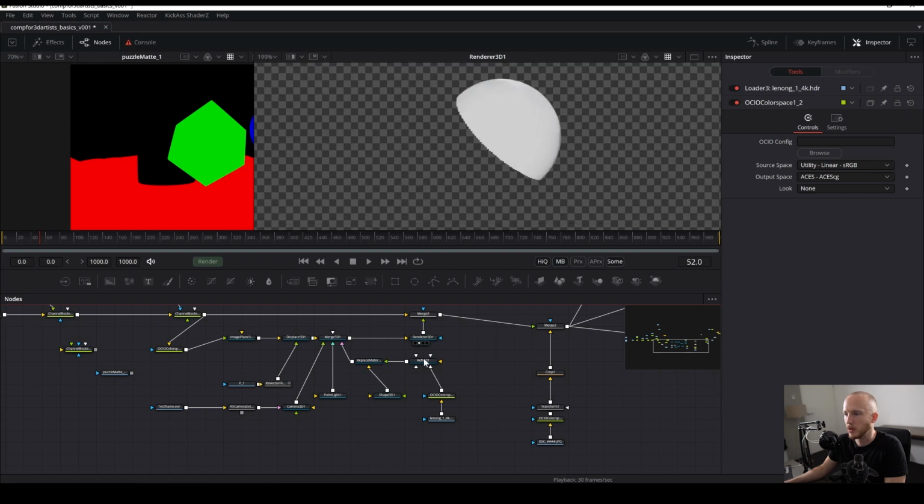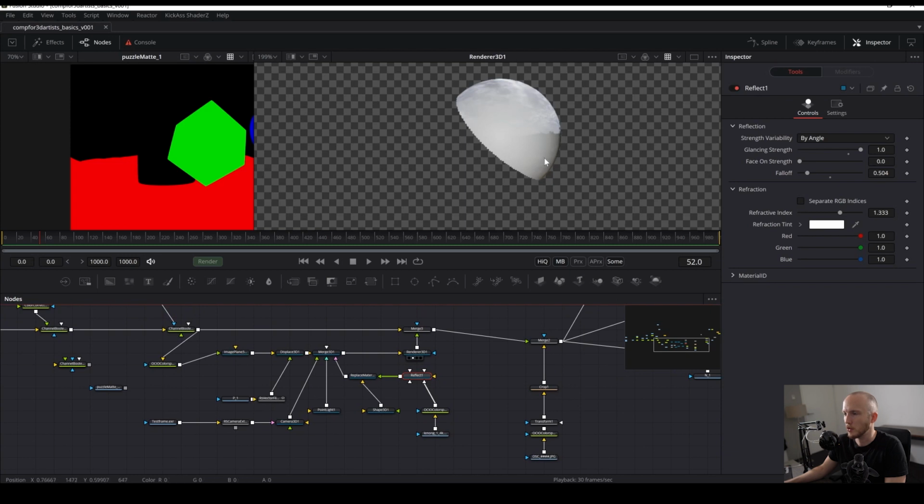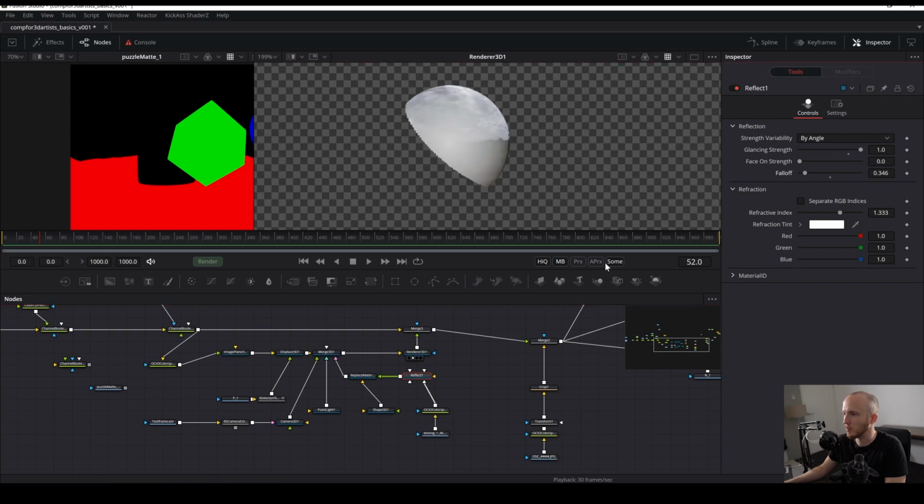And if we just zoom in here in this reflect material, now for example, we can change falloff and change the index of refraction. It's not doing that much. I don't use the 3D workflow that much here, so I'm not super familiar with some of these materials. I'm just trying to sort of show you what's possible here.